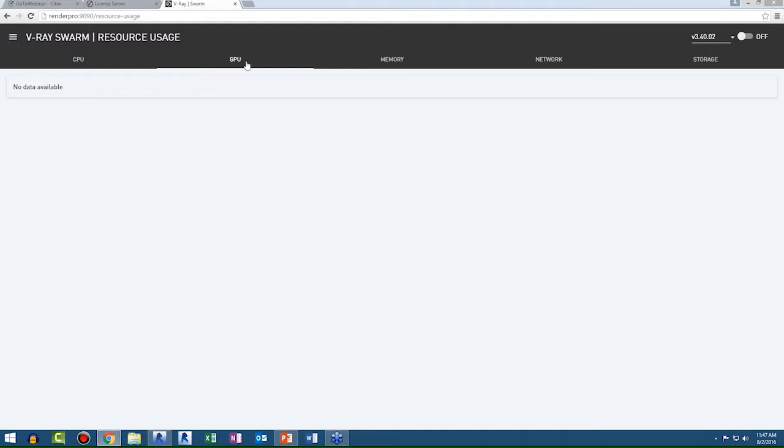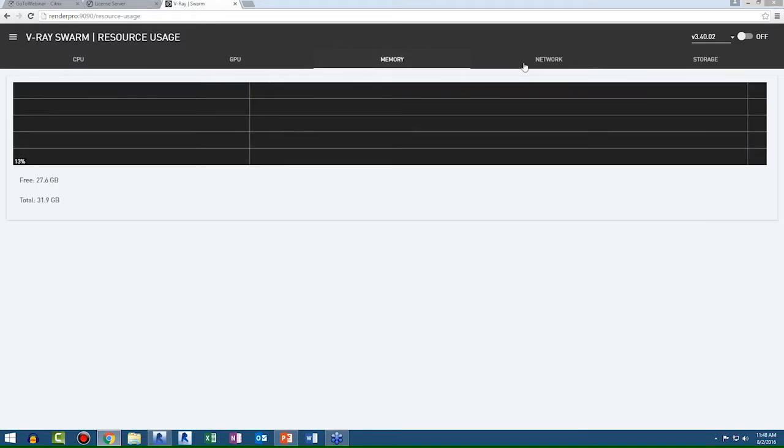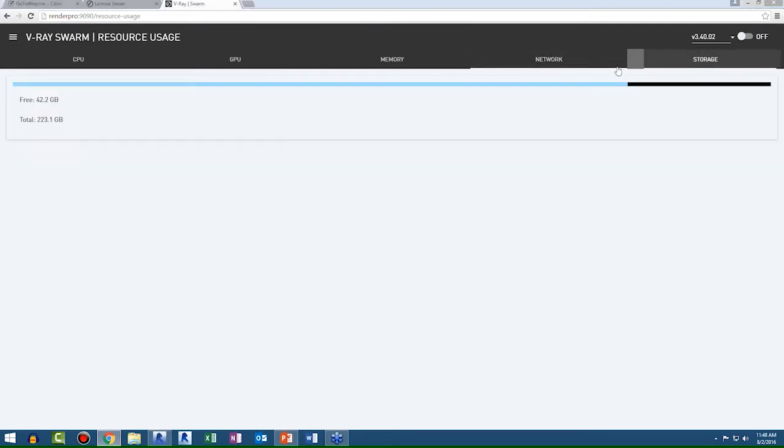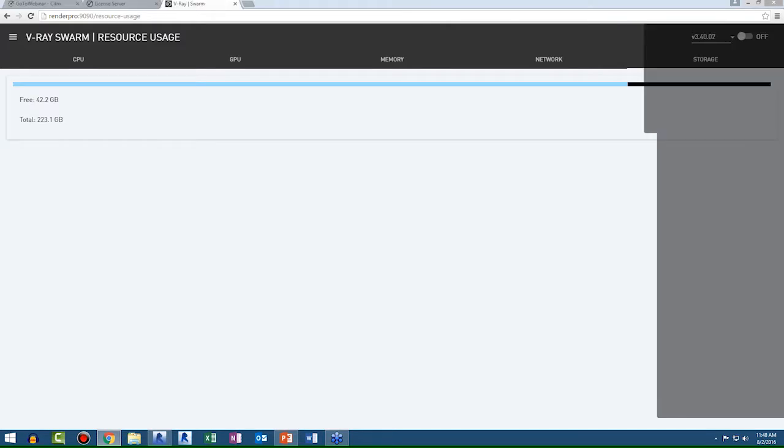On this particular computer, we don't have a GPU, so there's no real graphics processor on it, which is why you're not seeing that. But you can see memory allocation, what's available, what's being used. You can see network allocation, and of course we have disk resource usage. So if you're sending large scenes to multiple computers, you can see on a computer-by-computer basis what's happening there.